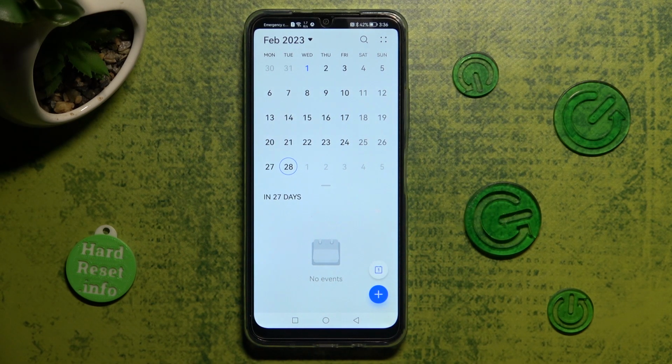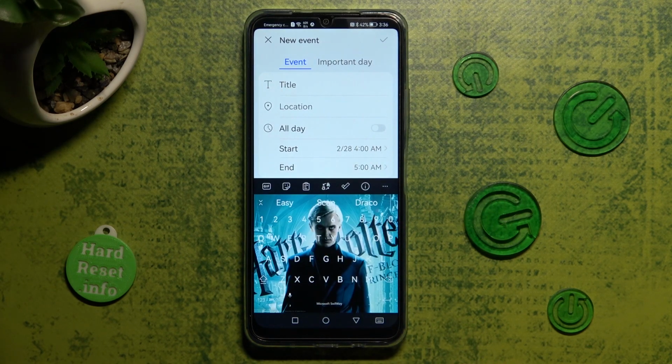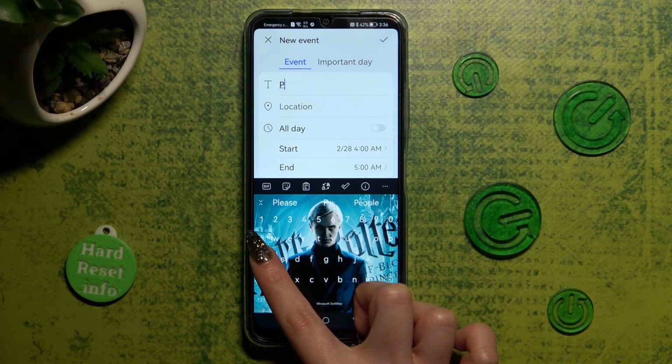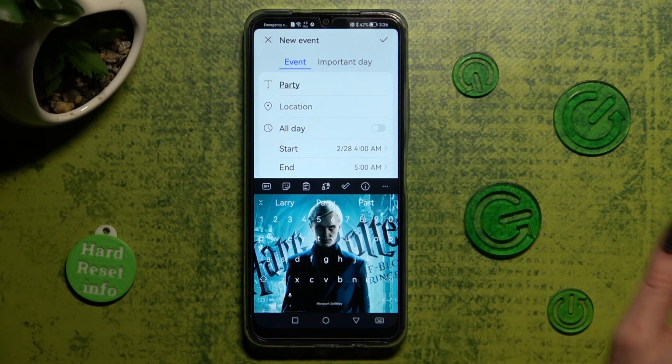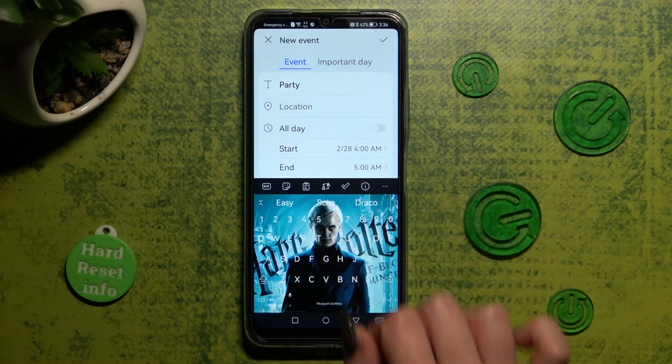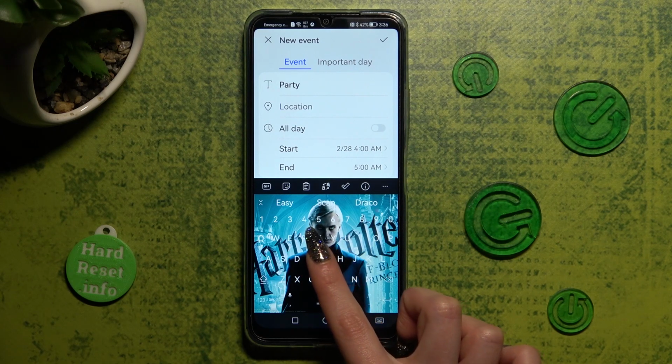To create your event, tap on this plus icon at the bottom right corner and then adjust it however you want to. At the top, add the title. Now click on Location and type in an address.